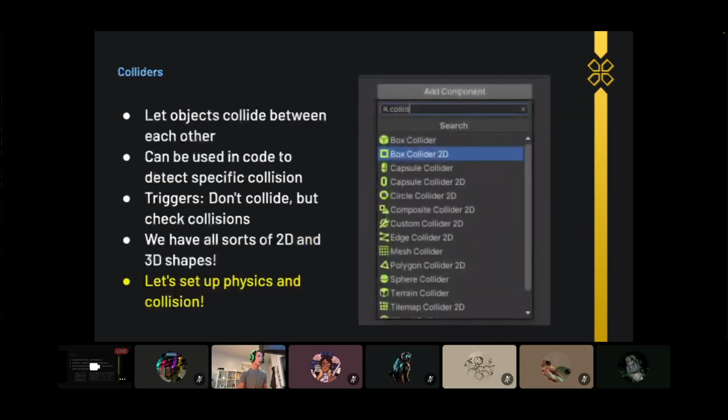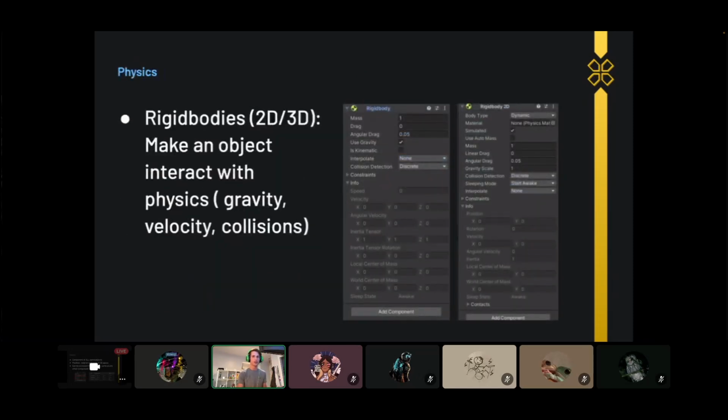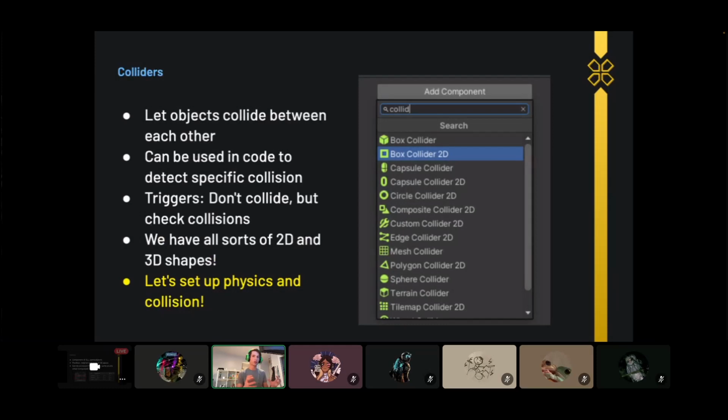And then we also have another thing called colliders. Colliders let objects with rigid bodies and colliders collide with each other, like they would in the real world. So if you're making a platformer like Mario Bros, then you're going to have your ground have colliders and your player have a different collider. And they can be used in code to detect specific collisions. For example, you want to detect if a bullet hits an enemy, then you want to kill that enemy, like in the aliens game we're working on.